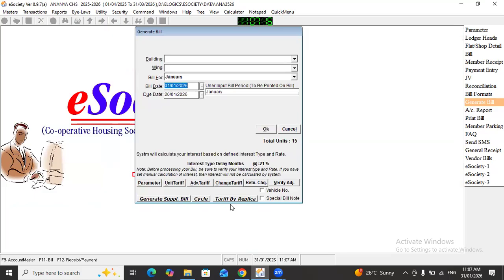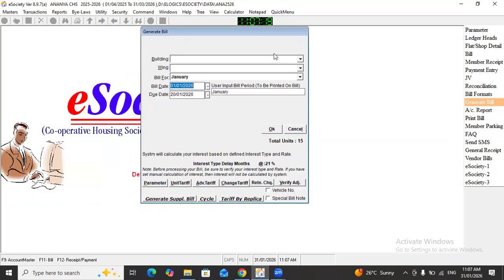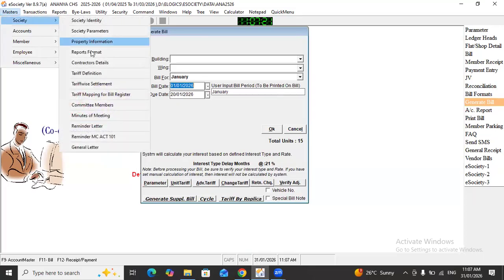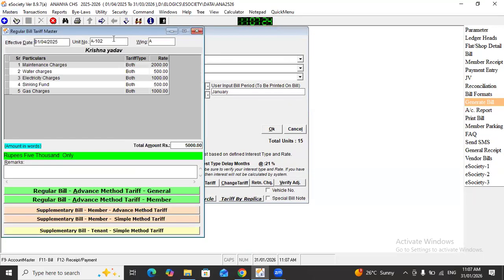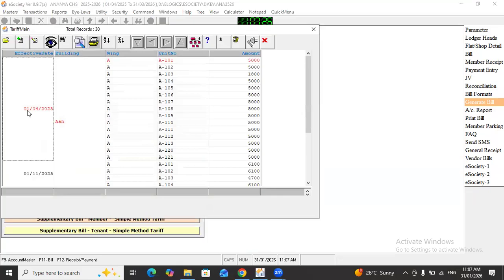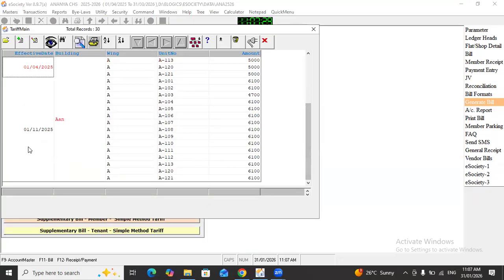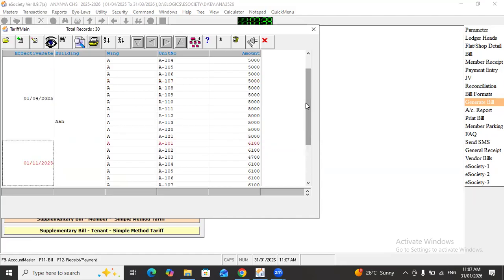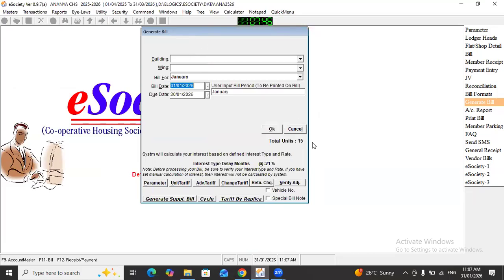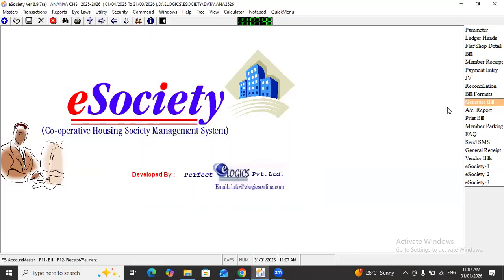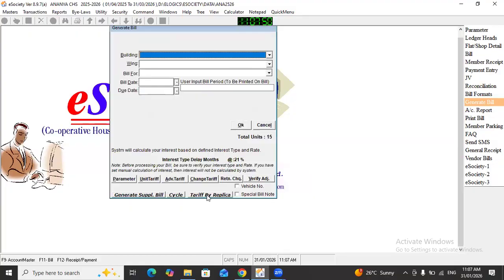Now next option is tariff by replica. As we have seen, there are two tariffs which we applied, which is first in April month and second one is in November month. November, December month bill got generated, but after that we want to generate bill same as April month bill. So in this scenario, you can use tariff by replica. Go to generate bill, click on tariff by replica.